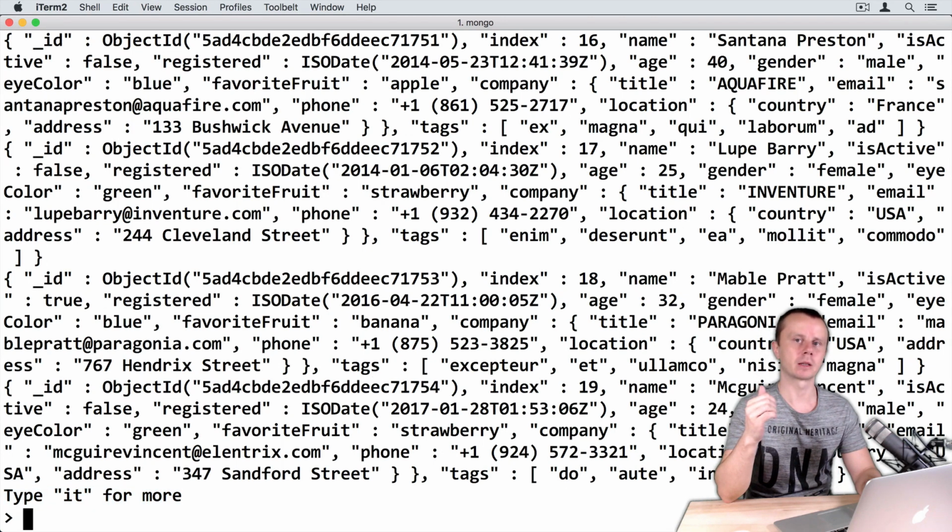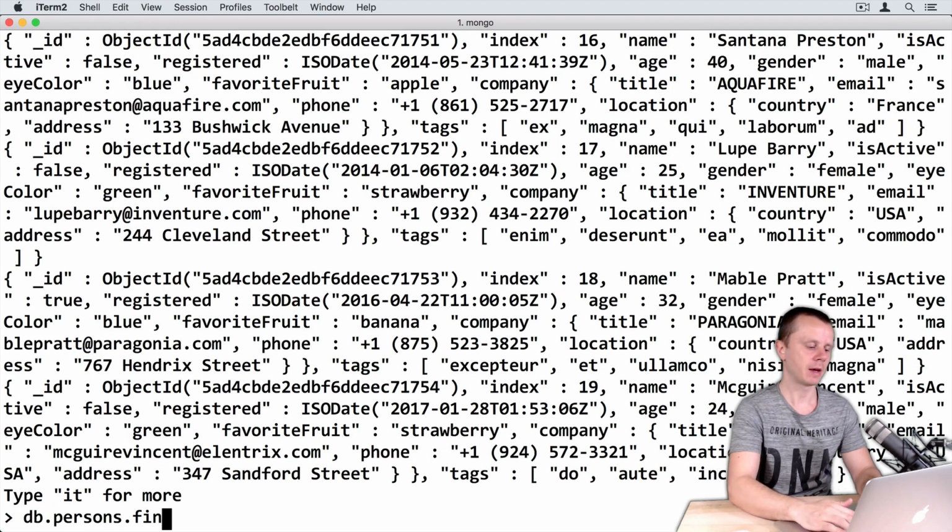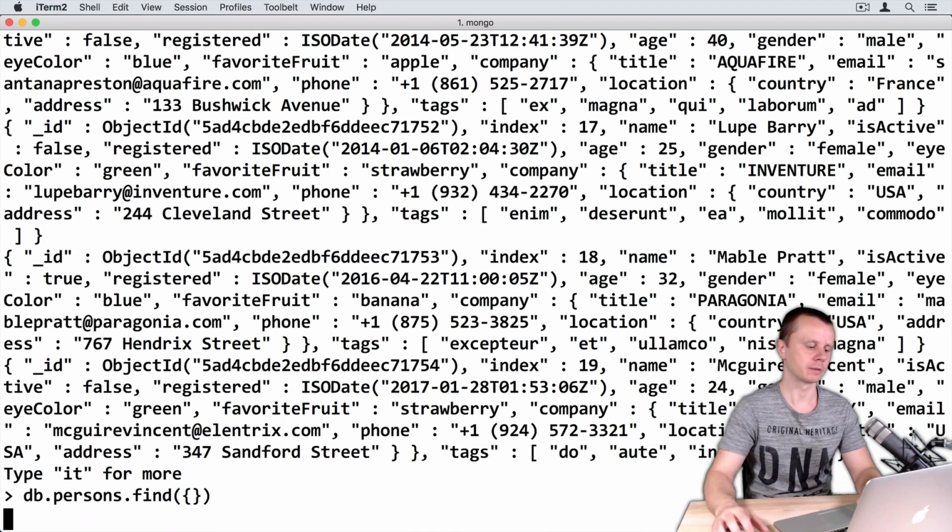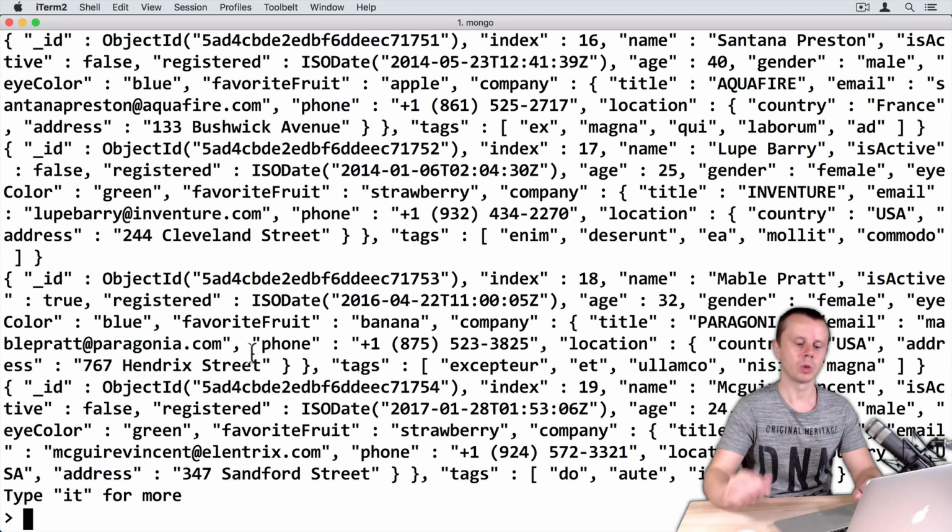Let's execute find command instead of aggregate. Just db, persons, find, and empty query. And let's press enter. Result will be the same. It means that aggregate method without any stages will produce same result as find method with empty query.